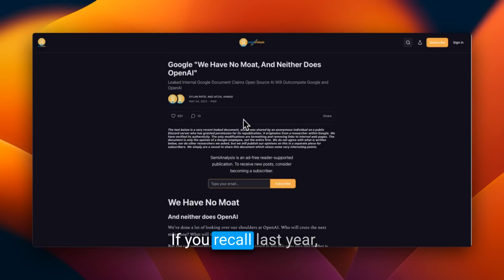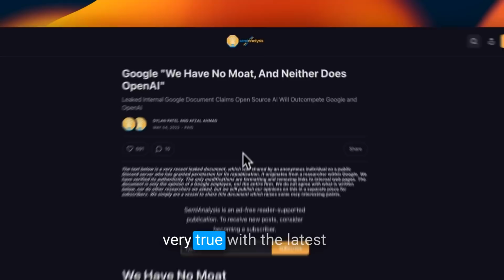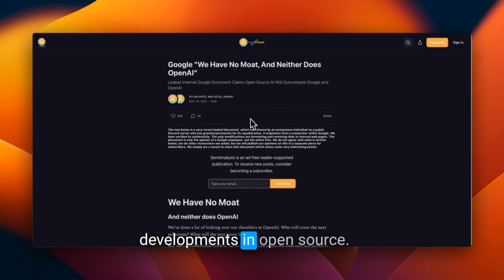If you recall, last year an internal memo from Google researchers made a lot of headlines. It was titled, "We have no moat and neither does OpenAI." And it's turning out to be very true with the latest developments in open source.